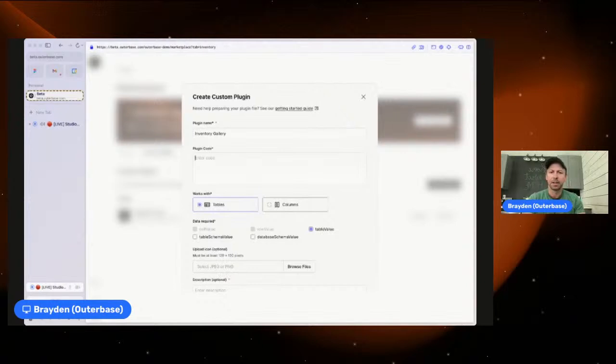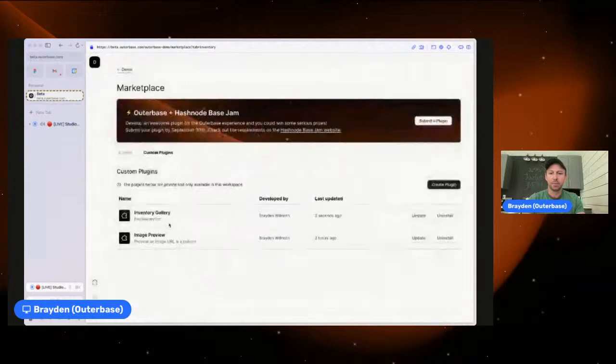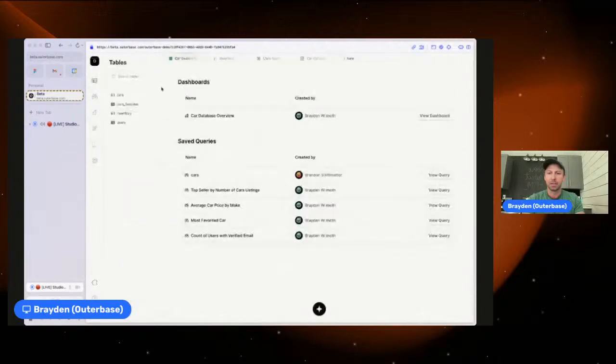So I'm going to copy this code, put it in here. All you have to do is copy and paste the code into here. We'll create the plugin, and now we see that plugin has come up on our custom plugin section. So we can easily come back into here, into our dealership.